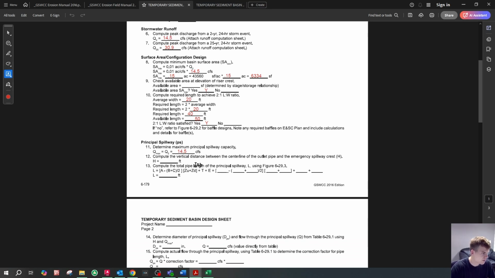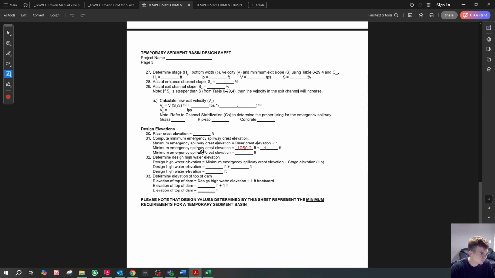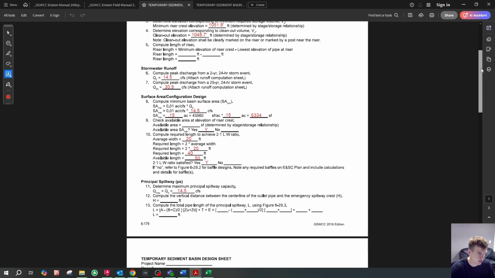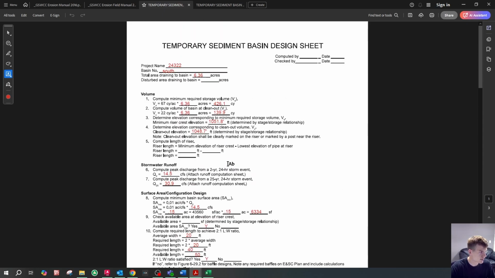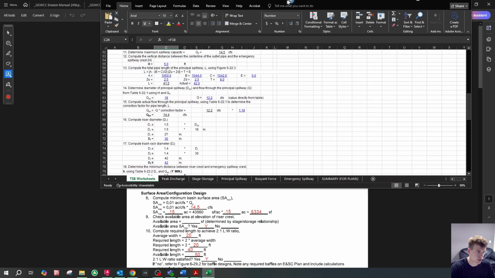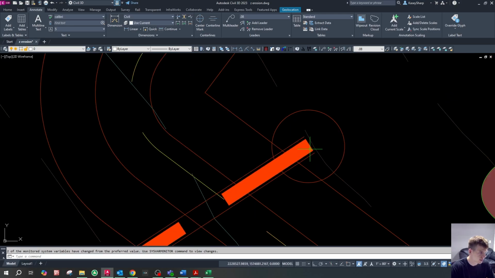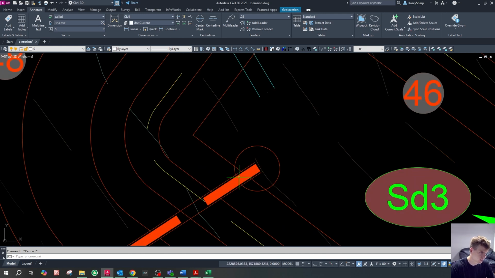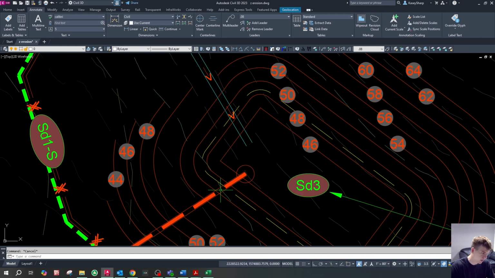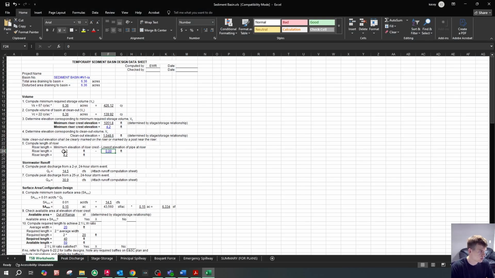Okay, so to calculate this capital H value, we need to find the minimum emergency spillway crest elevation. So our riser crest elevation is going to be basically the bottom of the pond plus our minimum riser length. If I pull over our sediment basin Excel sheet again, our minimum riser length is going to be 4.2 feet, right? Because the lowest elevation of the pipe at the riser, I've decided from our CAD, is that the invert of this pipe is going to be 1046. So 1046 is the bottom of our pond, so that's effectively 0 feet. So if I go back to our Excel sheet, 0, 4.2 feet.